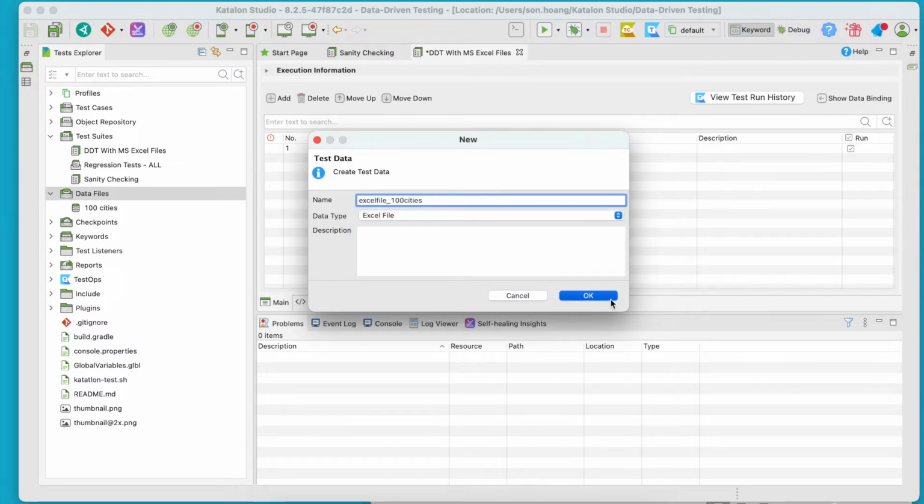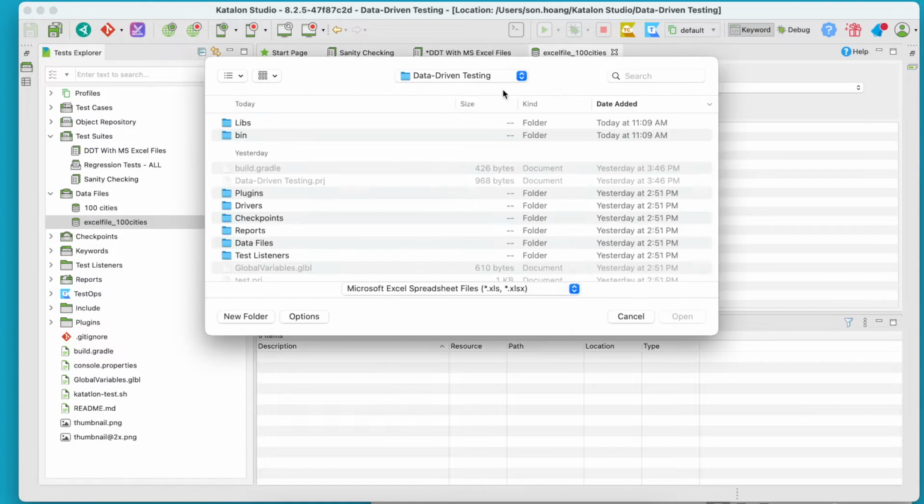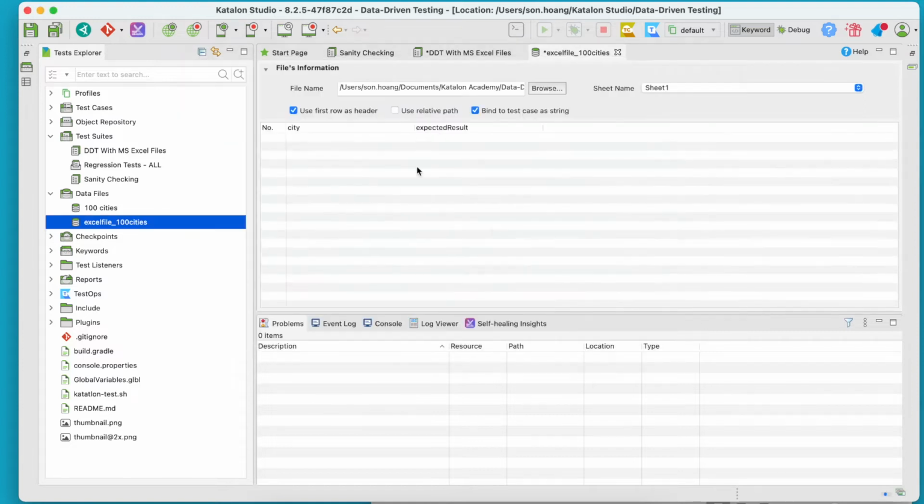Click OK. Continue to click Browse and select the Excel file. You can also choose the sheet you want to use. Save it and move on to data binding.